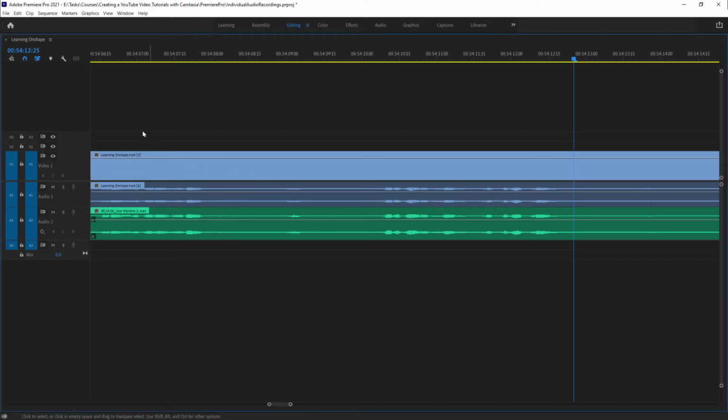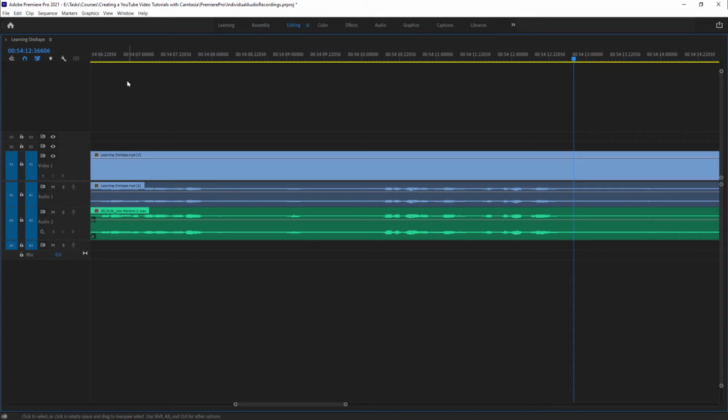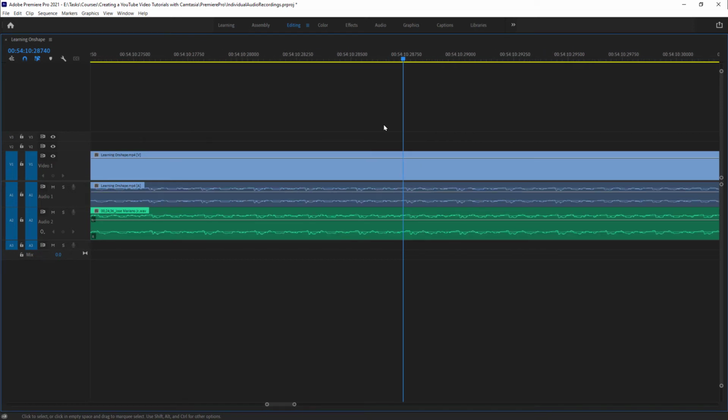To do that, let's head up once more to this 3 horizontal lines. Left click and enabling Show Audio Time Units. So notice the change on our time ruler. Let me now park my playhead somewhere around here. Notice as we zoom in, we are now seeing the magnified view of our audio waves.